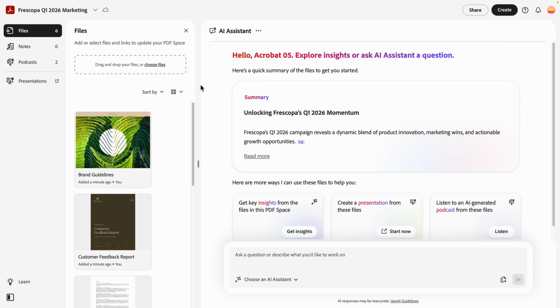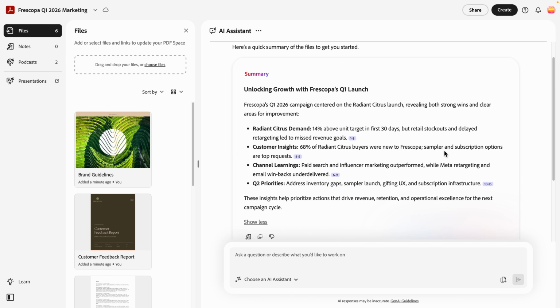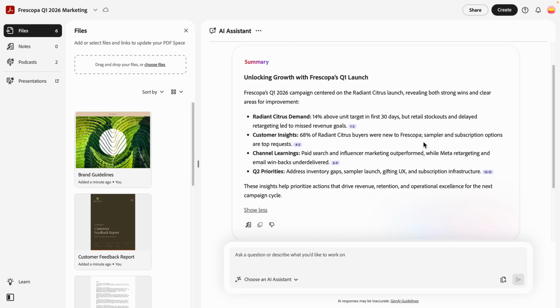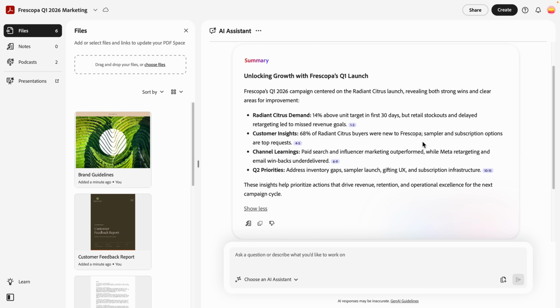You'll see here, the moment these documents are uploaded, Acrobat AI generates this summary automatically. So it named it, structured it, and pulled the most relevant themes across all documents simultaneously. That citation feature is one of the reasons I trust this for real work.